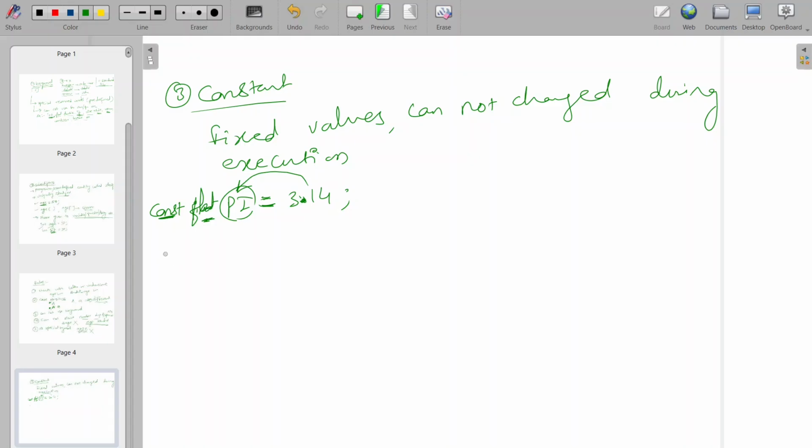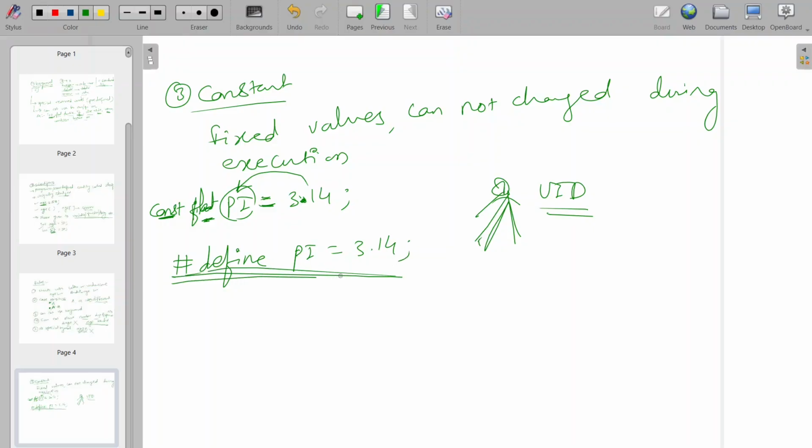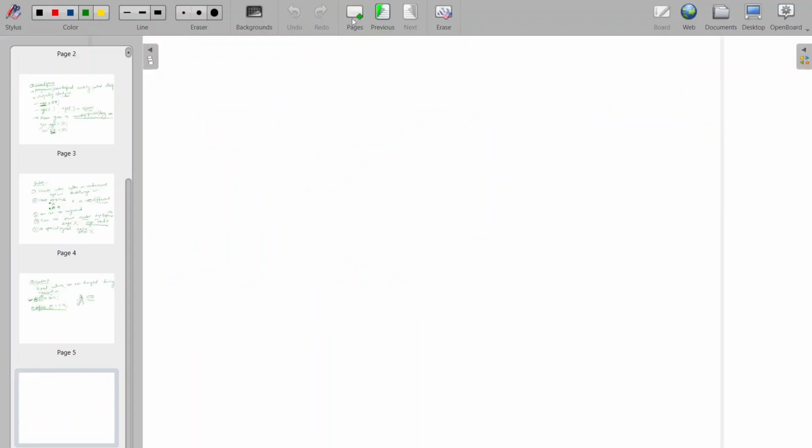It is impossible to change the value. Like each individual has one unique UID number, Aadhaar card numbers, that cannot be changed, right? So it will remain the same. And later we can also define it like this: #define PI 3.14. This is a macro, meaning we are defining a macro as a constant. As we move in depth, we will get to know about all these. So this is the constant, guys. I hope you understood. Now we'll move to the fourth one.